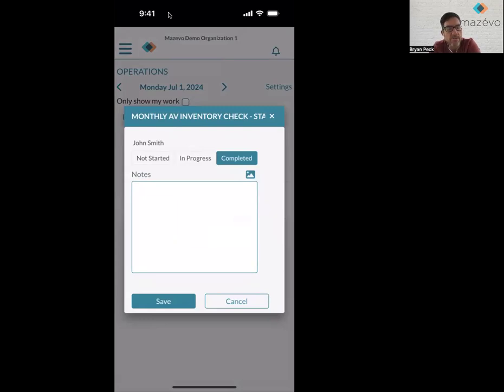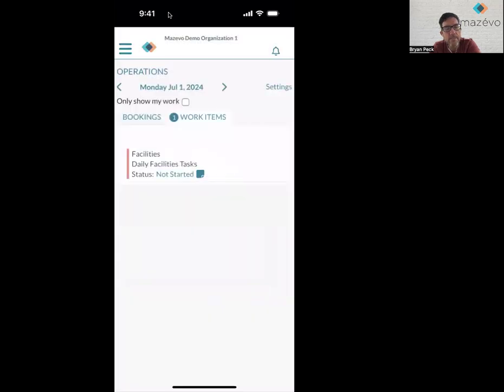So I can just go ahead and say, yep, I did that, mark it as complete, and notice it takes it off my list that way. And then there's only one other thing. So work items, if your organization's using those, you will see the little number next to it to let you know how many work items are out there.